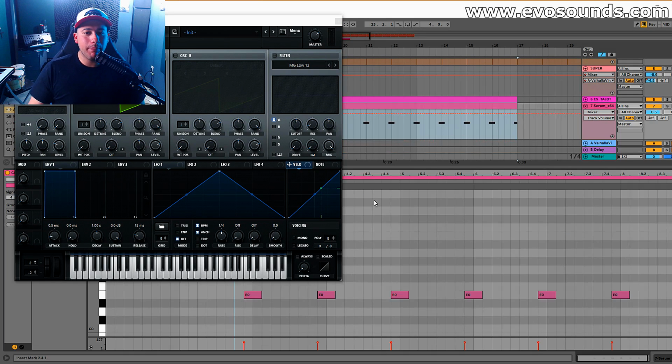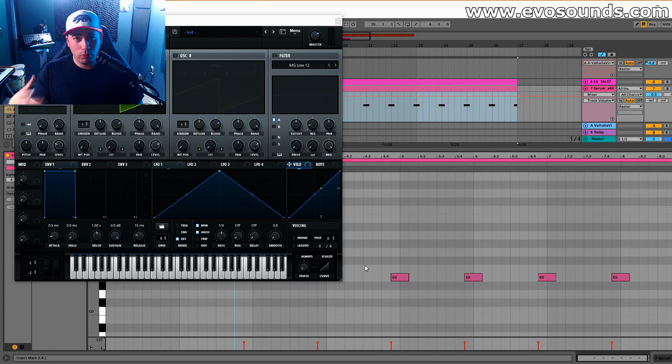Now, first off, it's very important that you understand that the length of your MIDI notes is really going to matter when you create this style of bass. The longer the MIDI note, I think the better, because it's going to allow us to control the stabbiness or the length of the bass stab that we're going to be creating for your drum and bass track, okay?